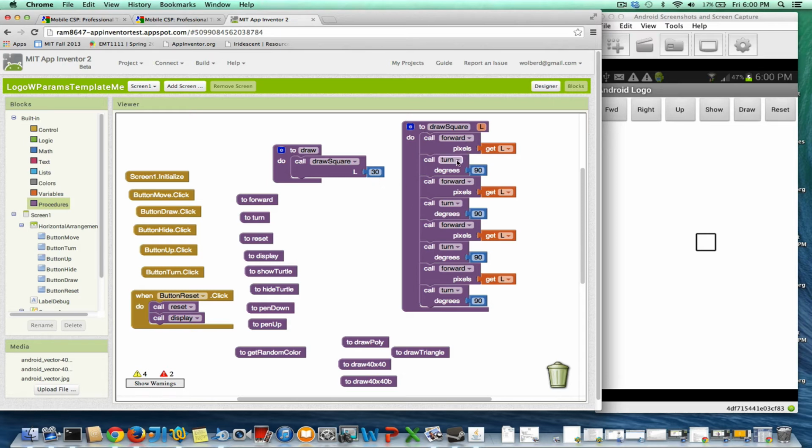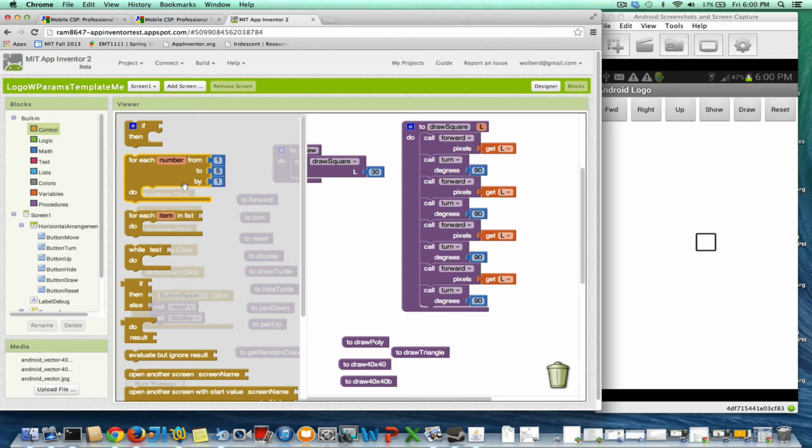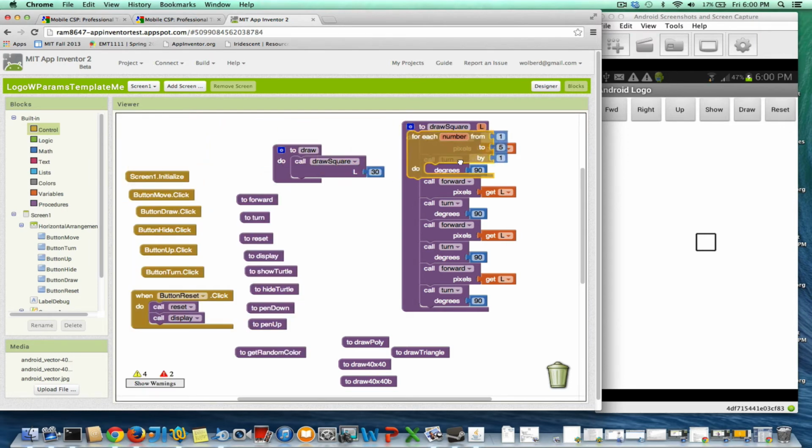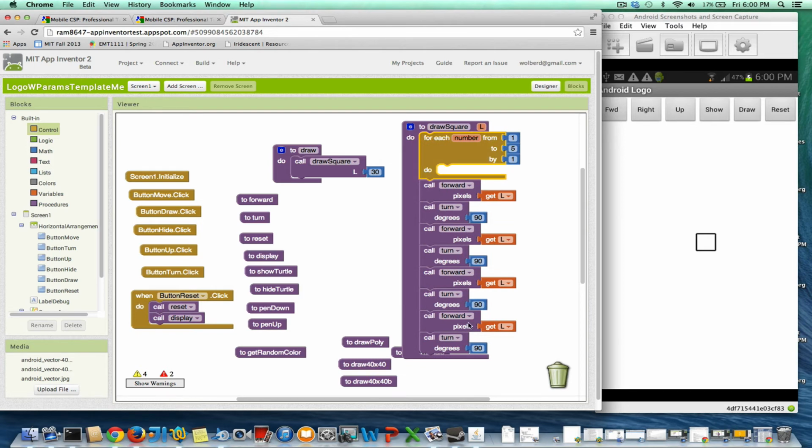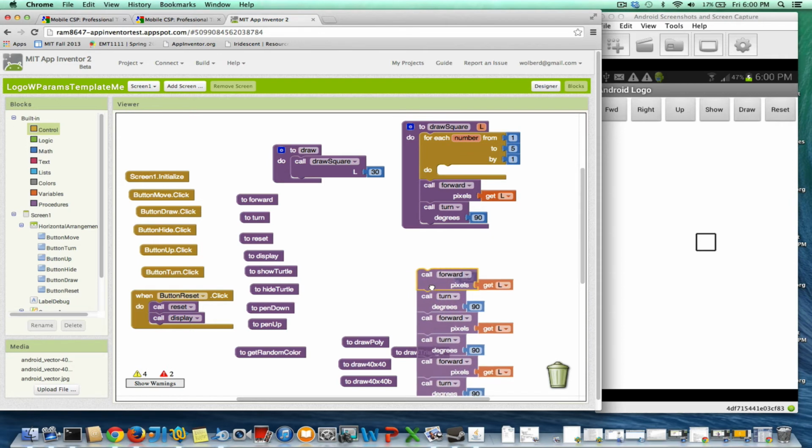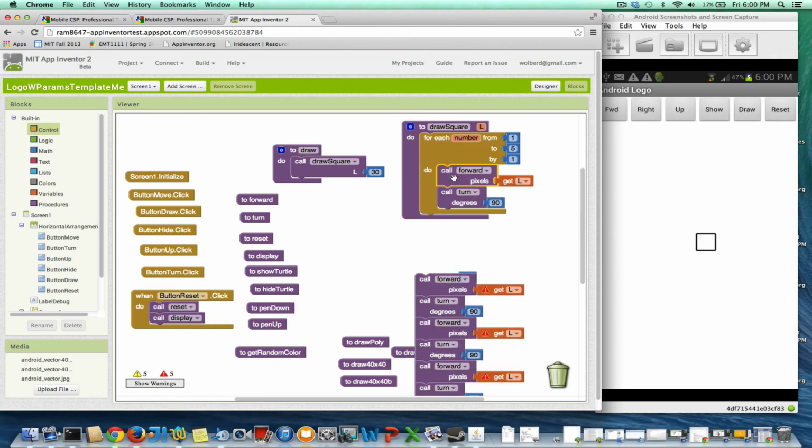So we're getting a little better now. Instead of having to write all these different procedures for drawing squares of different sizes, I can use this one that has a single parameter and a single procedure to do any size square. So that's how parameters work. The second thing I want to show you is about repeat blocks. You're going to use the for each number block. Notice all these are exactly the same. Instead of doing all that stuff, we're just going to put this stuff in here.